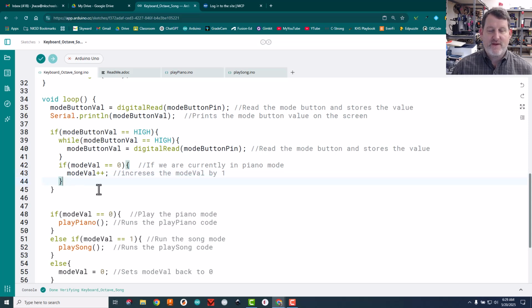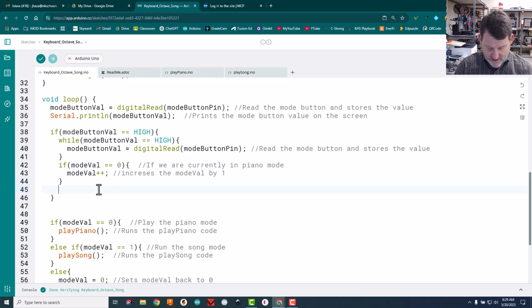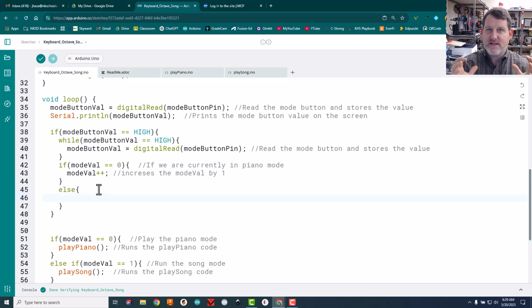So what about the other possibility, with mode val equal 1? We don't actually need to do another else if. We can just do an else because there's really only those 2 possibilities. So we just say else, and then curly brace. We don't need parentheses for an else because it's going to run no matter what if the other one didn't run. So else, mode val, let's just copy and paste it so I don't make too many typos. Mode val equals 0. So that sends us back to 0 if we're not already at 0 and we push the button.